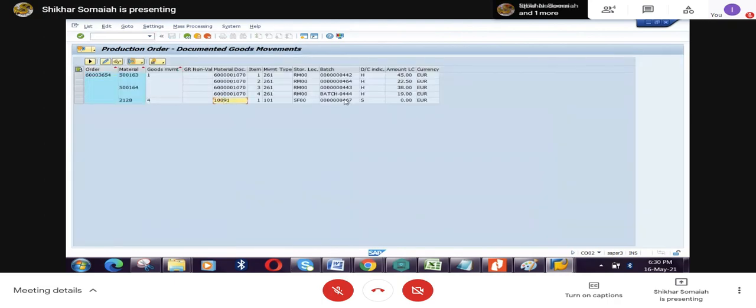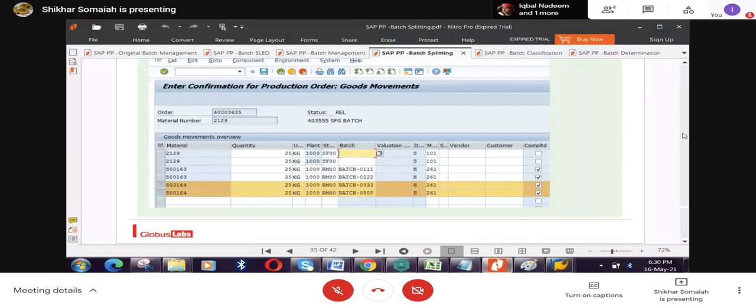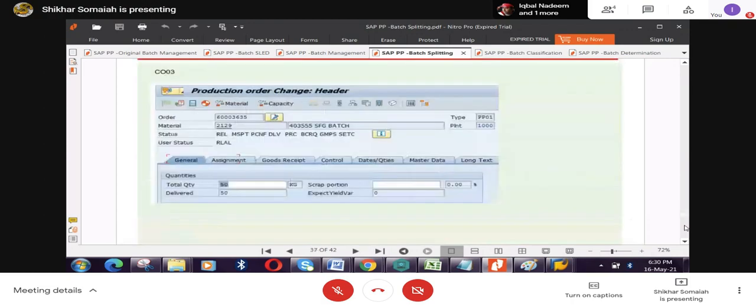This is the document where you get 101. So this is how we can split the goods issue. Okay, it is applicable for goods issue components only. We can split likewise manually. This is the SAP provided solution, splitting of components.